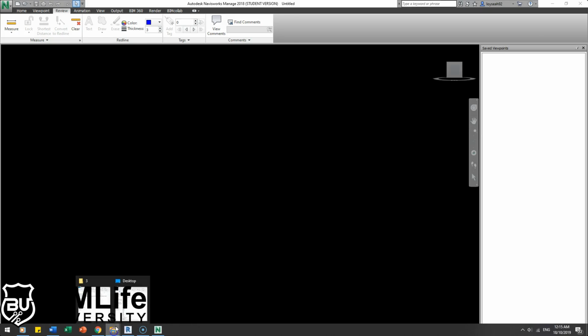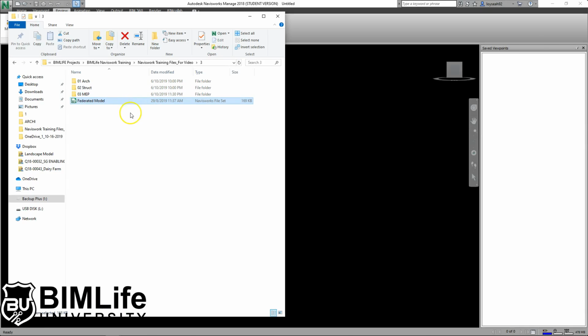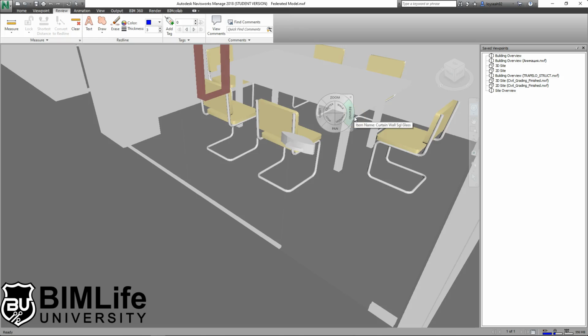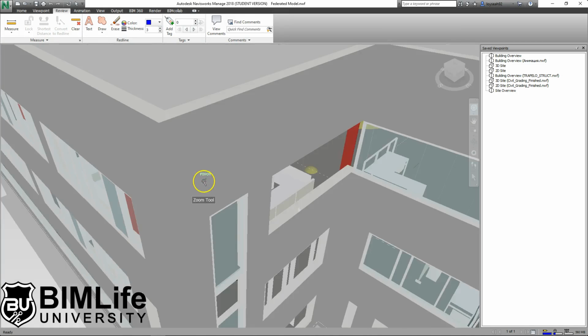What I need you to do right now is open up folder number 3, and there is a file called federated model, an NWF file. ARC01, 02, 03 contain the NWC files, and they make up this federated model NWF file. So just open up the federated model file. When you open it, the file looks something like that. Let's zoom out a little bit.